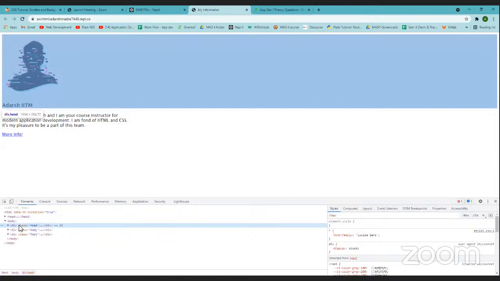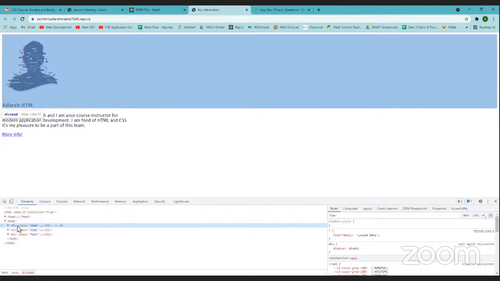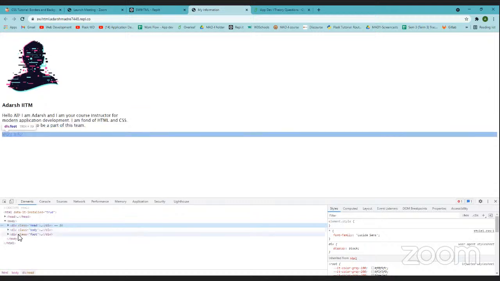Okay, so first I'll go with the first div tag. This is where the creation of 3 div tags helps. If I go with the first div tag, it shows me that it involves the profile picture and my name. The second div tag shows that there is a paragraph tag assigned within it. And the third div tag shows the more about the link of more information.